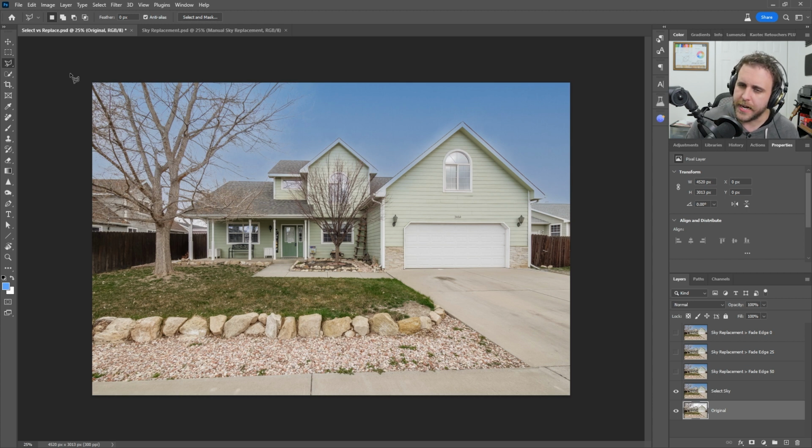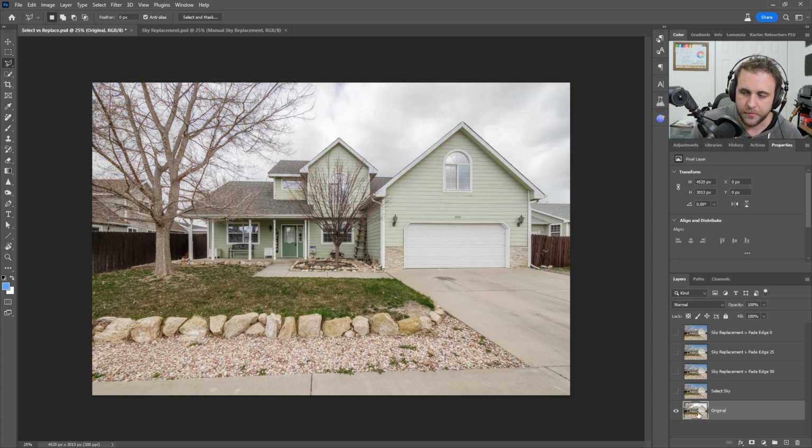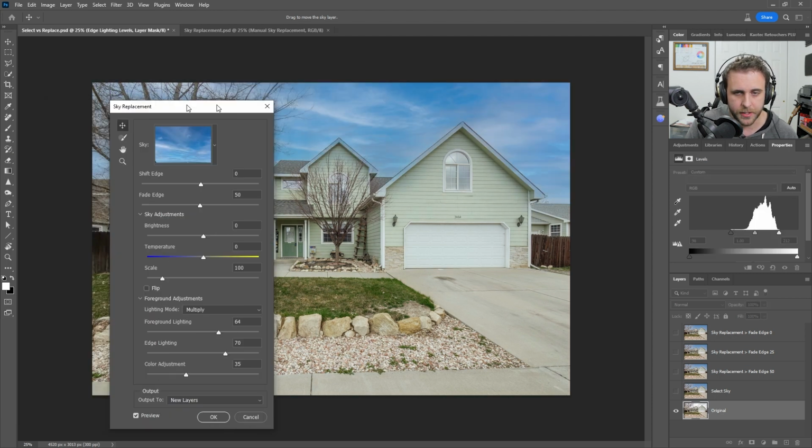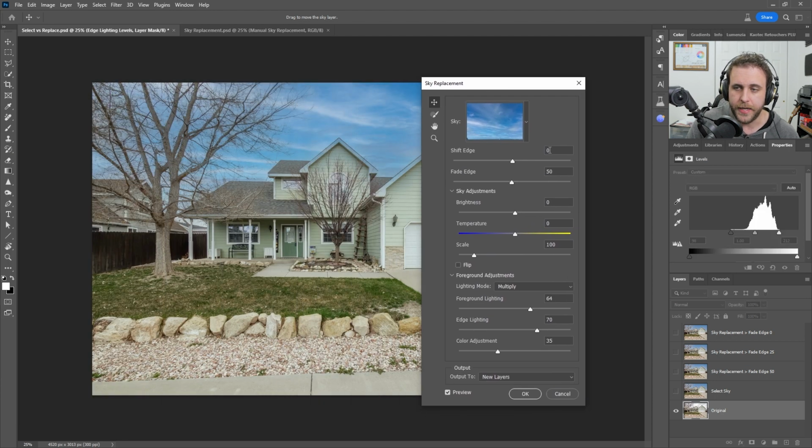So I was thinking, if you have this Select Sky image here, how similar is this to the actual Sky Replacement tool within Photoshop? If I just hit Select Sky and mask it out, is that the same as the default settings of the Sky Replacement tool? So let me hide this. Let me go to the original layer, Edit, Sky Replacement here. As you can see, just one second, it's loading.